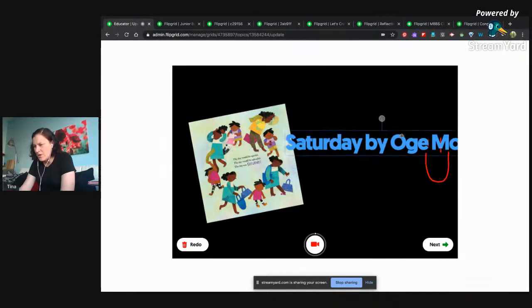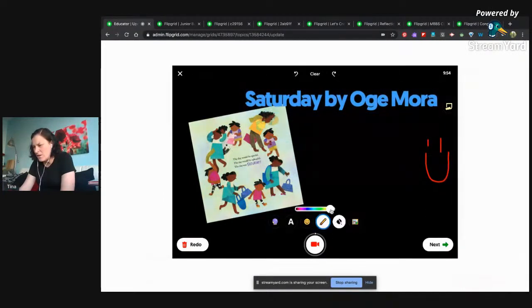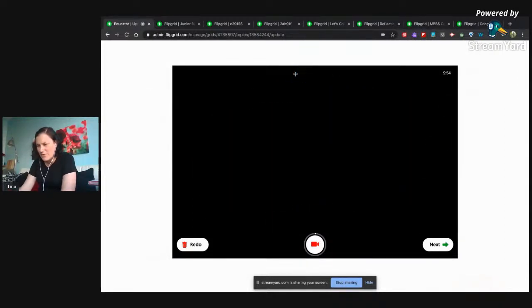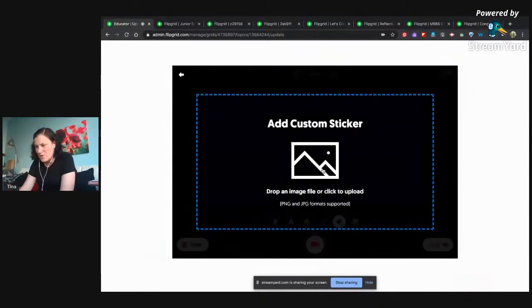So if I don't want to be on screen, again, I can get that in there. I have to clear all my objects off. So you can have that picture and you can be annotating on that picture.